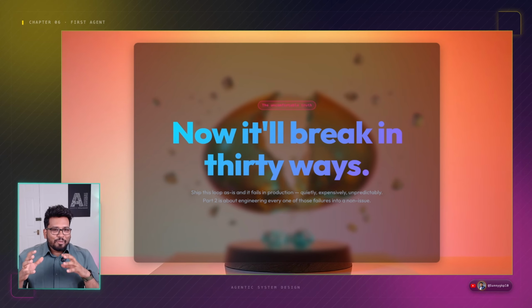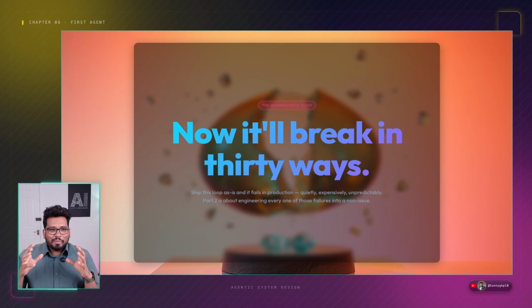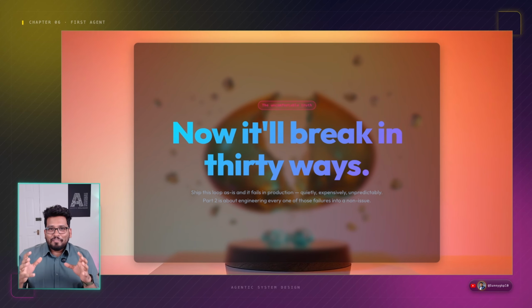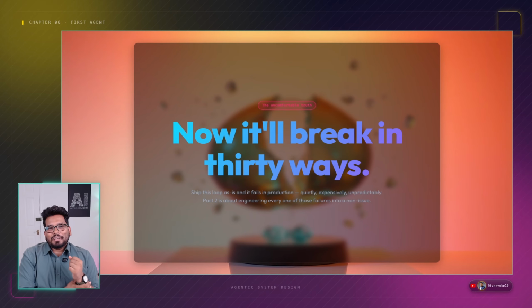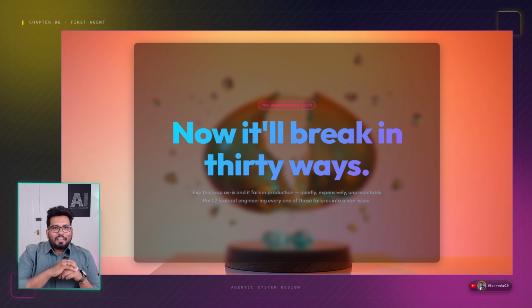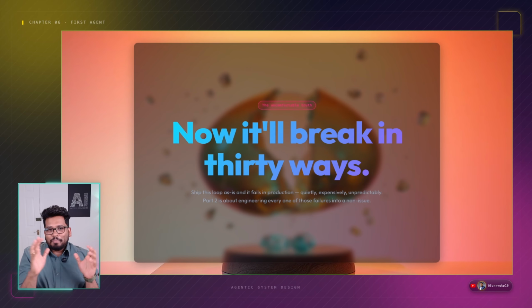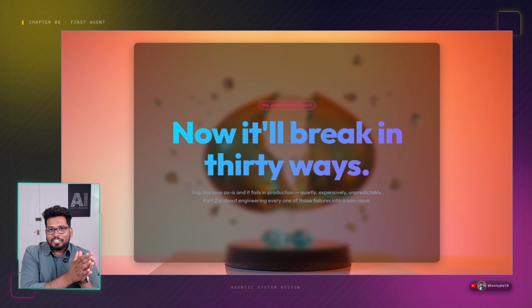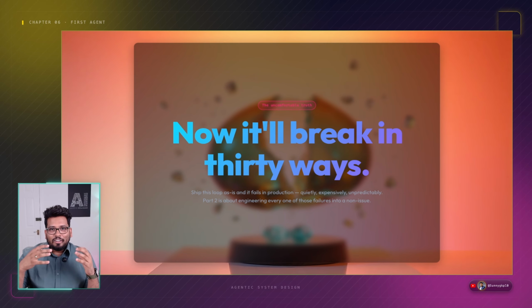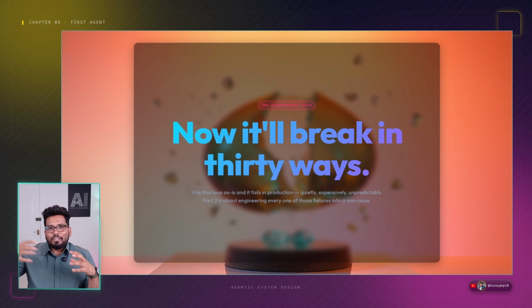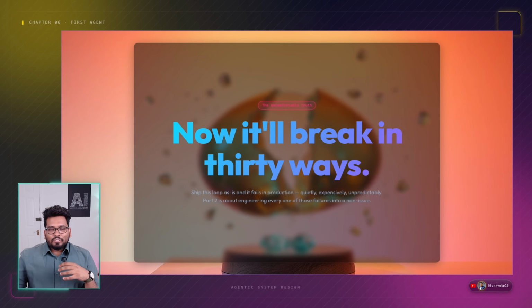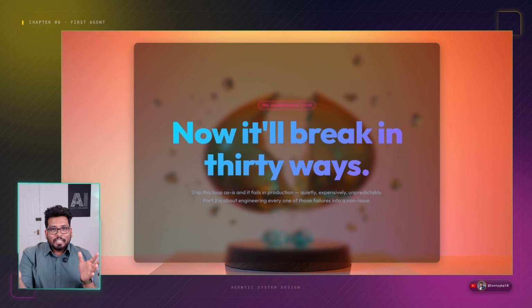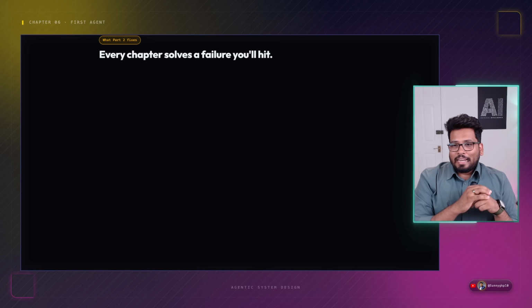So now we have seen a demo of our agent, and it looks very simple, but now it will break in 30 ways. When you build a system that you deploy into production, it will break in multiple ways. So the next engineering section will talk about that, because it's not just 50 lines of code. There are a bunch of things happening inside. So I will give you a quick preview of what is coming in the engineering section.